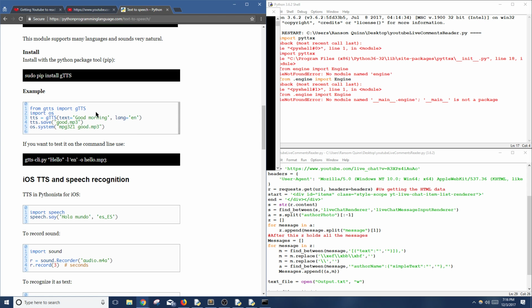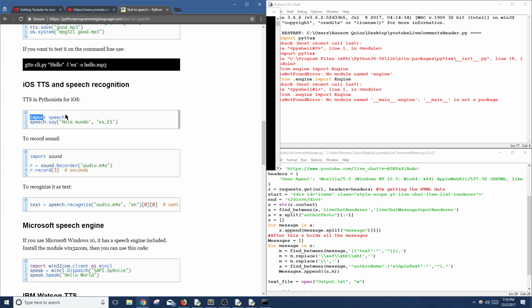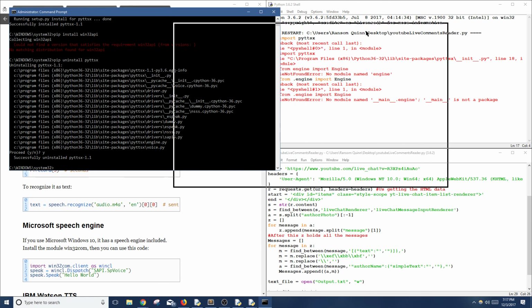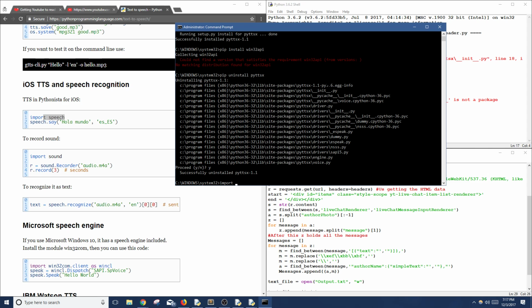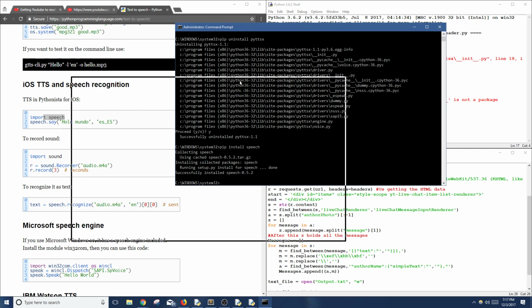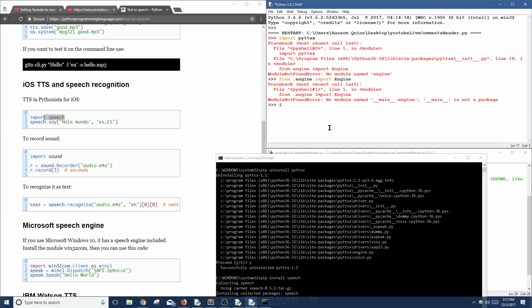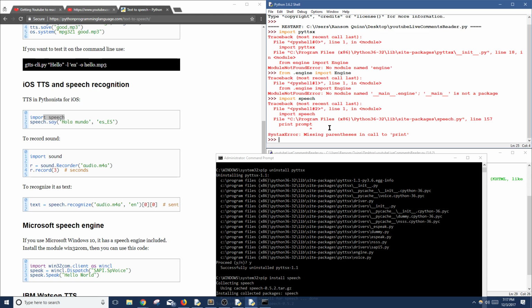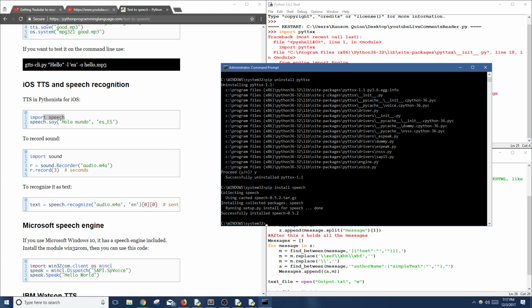but they're saving it. Oh, that one looks nice. Import speech, but this seems for iOS. I don't know if that's gonna work for us. We'll try it and see. What's the worst that can happen? Pip install speech. It looks like it installed. Import speech. It didn't like that because it's not up to date. Okay, so we're just gonna uninstall that.